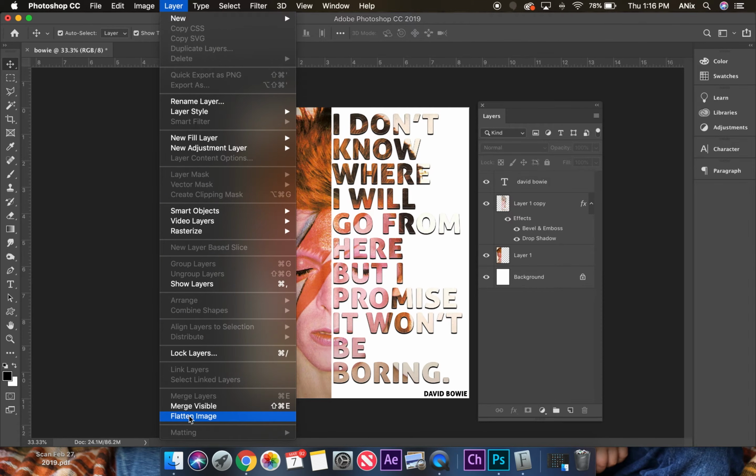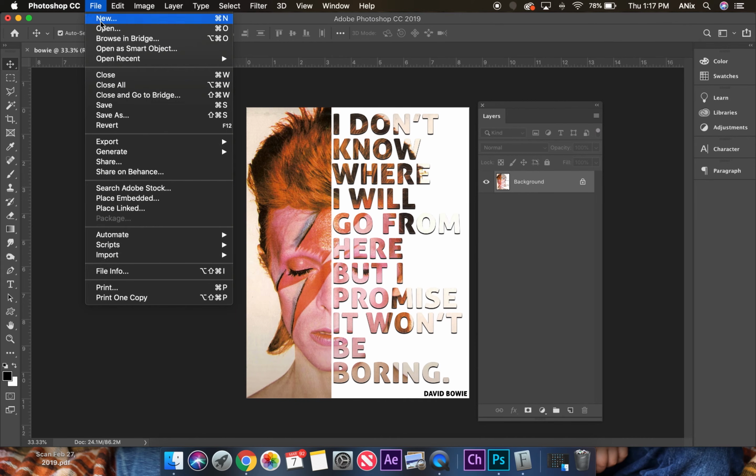Final steps are I'm going to flatten the image and then I'm going to go ahead and save it.